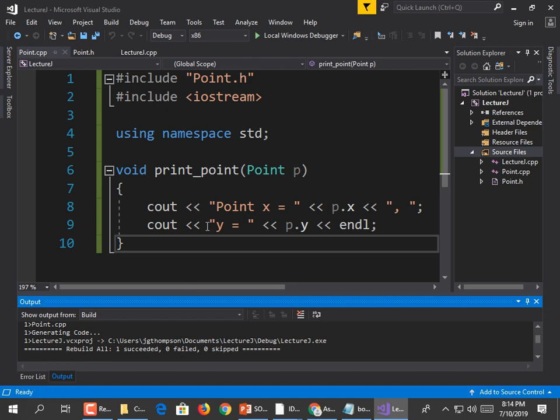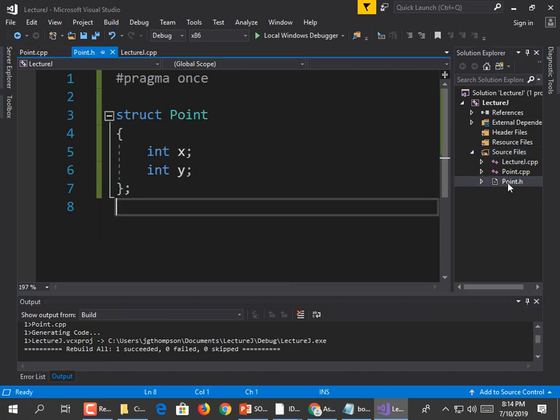Yes, sir. What was the point.h again? In capital P, point.h looks like this. Oh, it's just the structure. Yep. With this line here, pragma once. It added that when we created it. I'll tell you what that means in a few minutes.